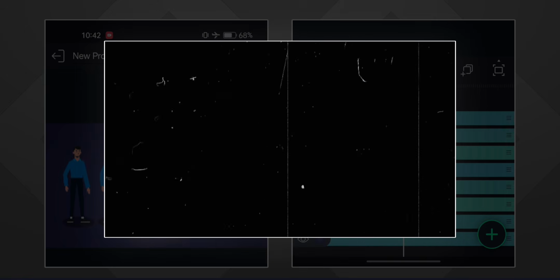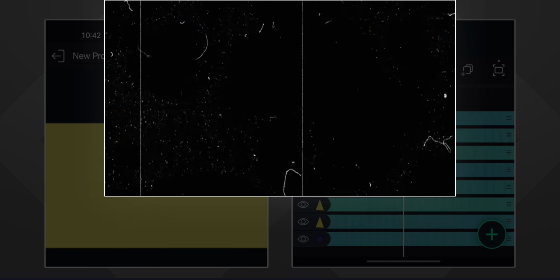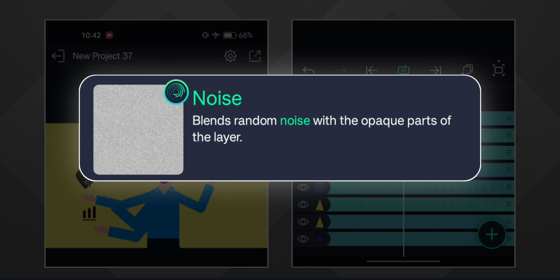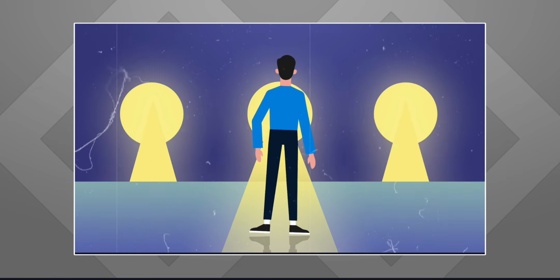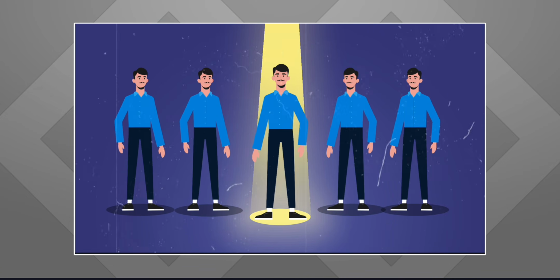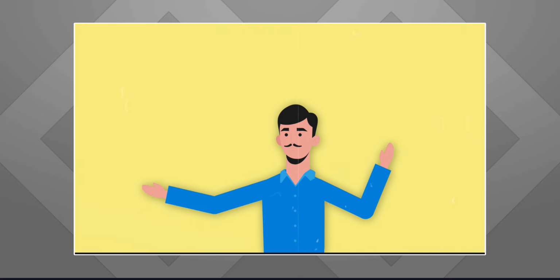You can add this type of grain overlay also to make it cool. You can also add a noise effect to achieve a noisy kind of effect. So that's it. We have simply recreated this type of 3D looking vector scene by using Alight Motion.